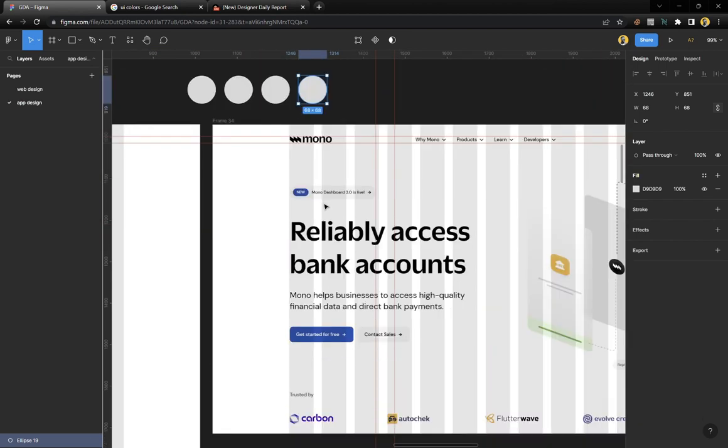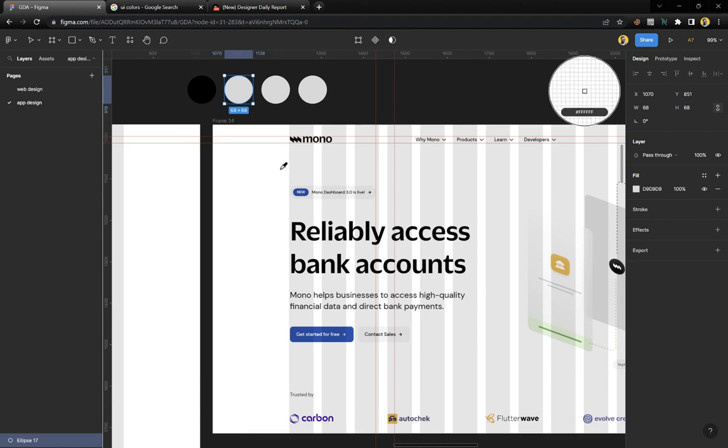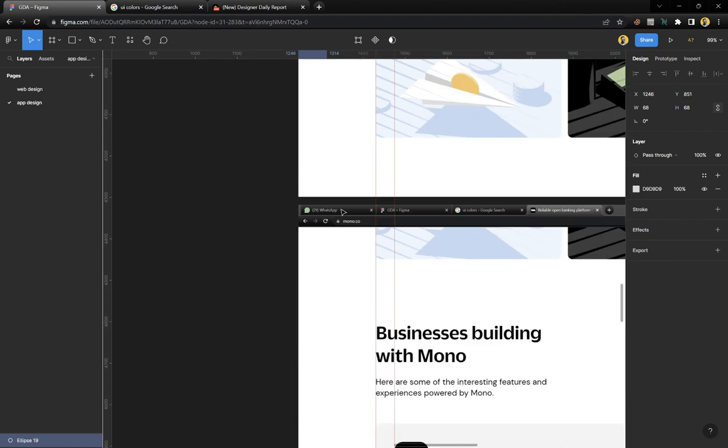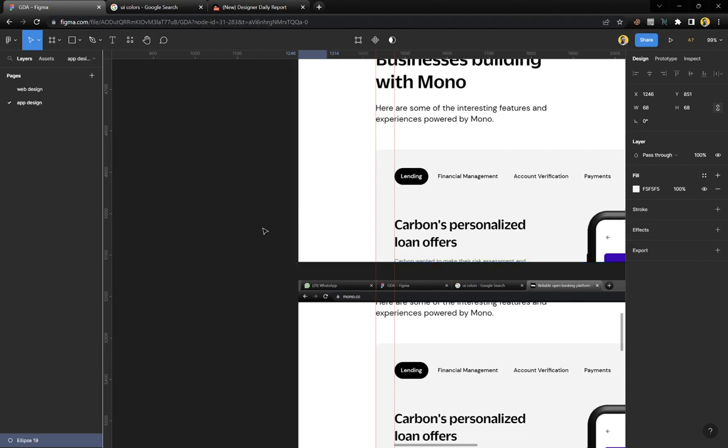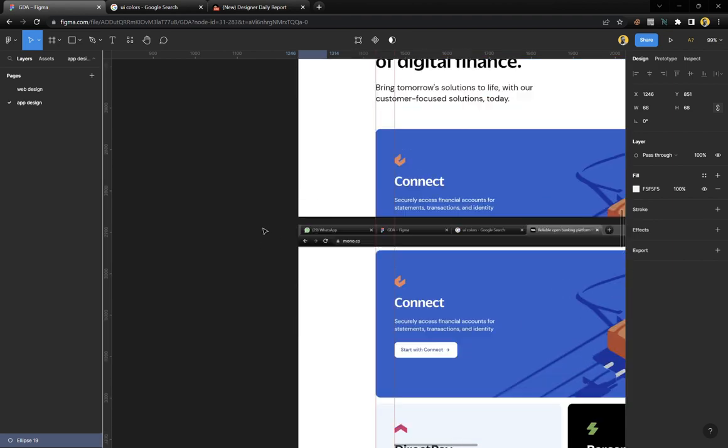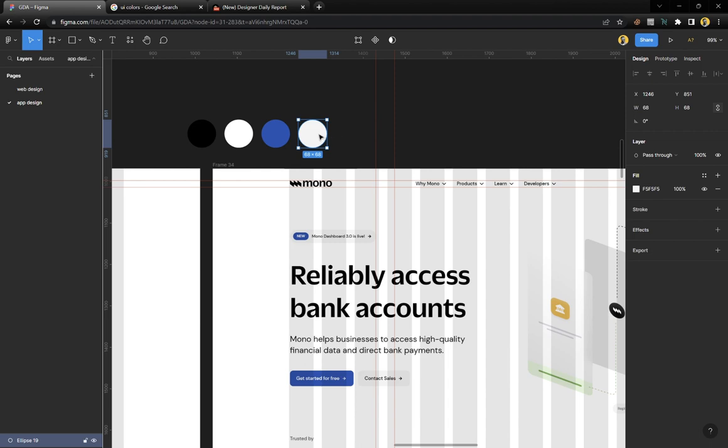So I'm going to go up here. The first one I'm going to choose is their black. They're using a pure black, 000. And then their white is a pure white, FFFF, and then their blue is 2254B4. All right, so we're going to select their gray. They have a gray, so their gray is here, F5F5F5.